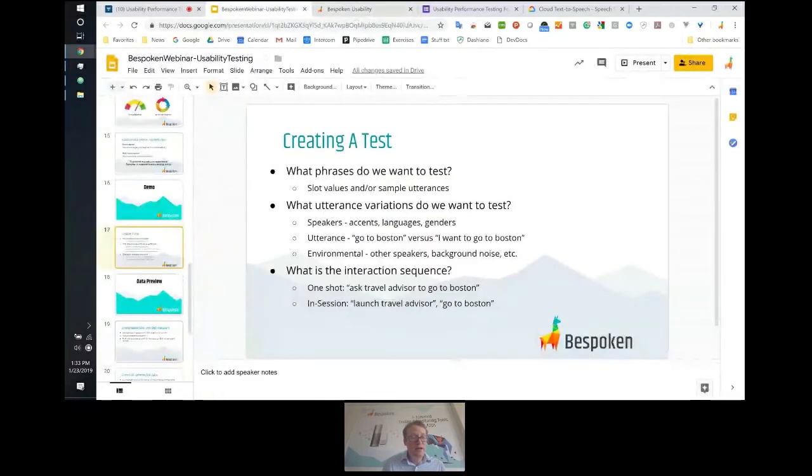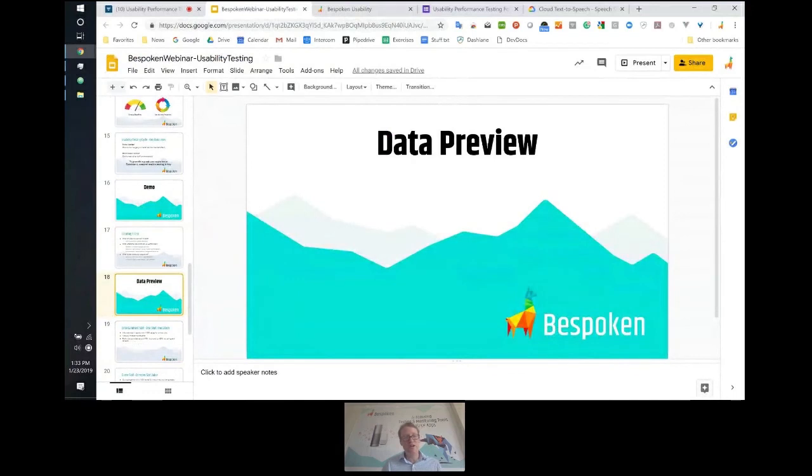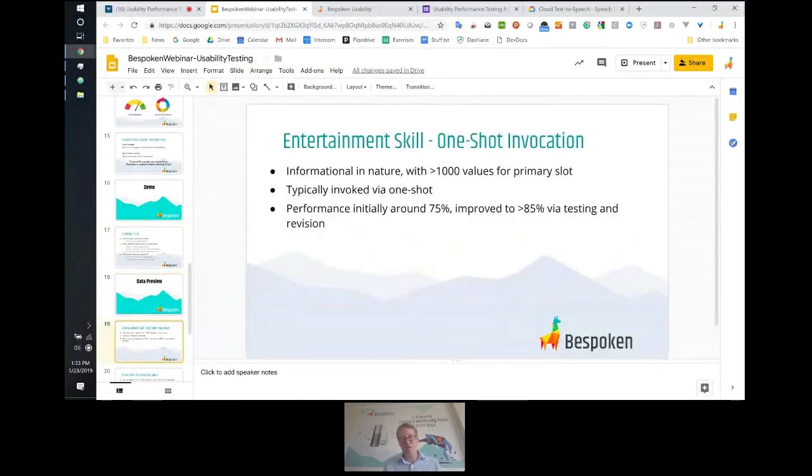And a few early use cases. This is kind of a preview. In the coming weeks, definitely be on the lookout. We'll be adding a lot more use cases. But we ran a bunch of tests for an entertainment skill. It's informational in nature, with more than 1,000 slot values for the primary slot being tested. One that was typically invoked via one-shot. It had a lot of tricky names and, I would say, colloquialisms.